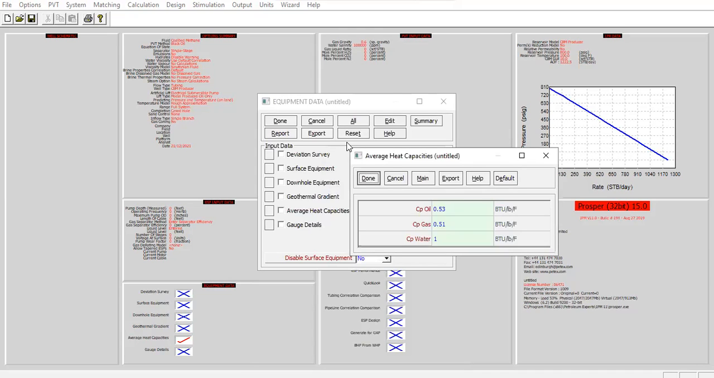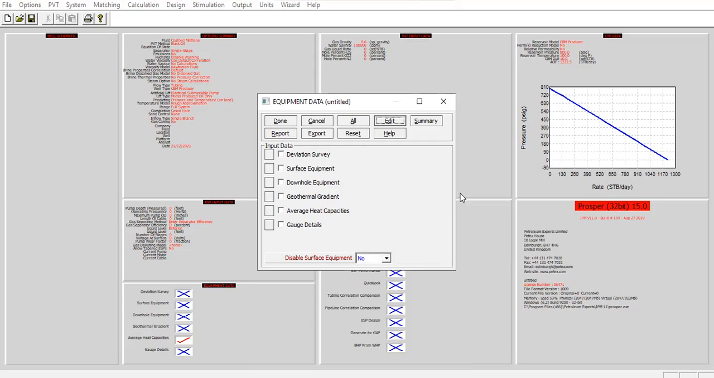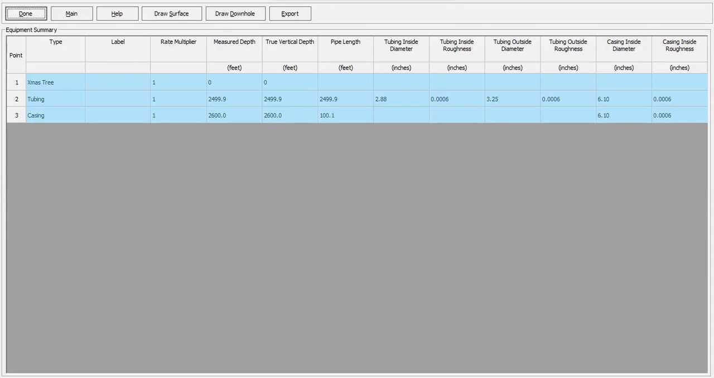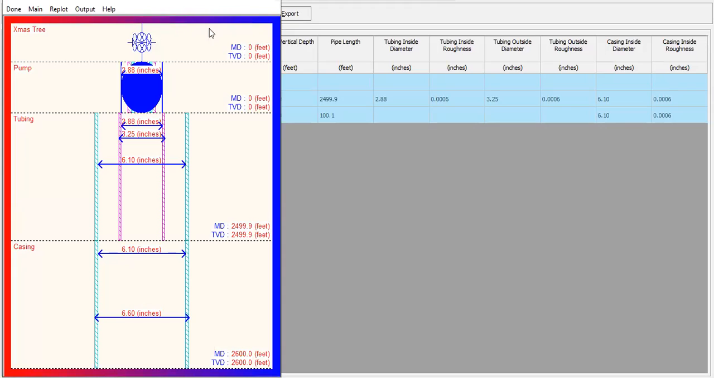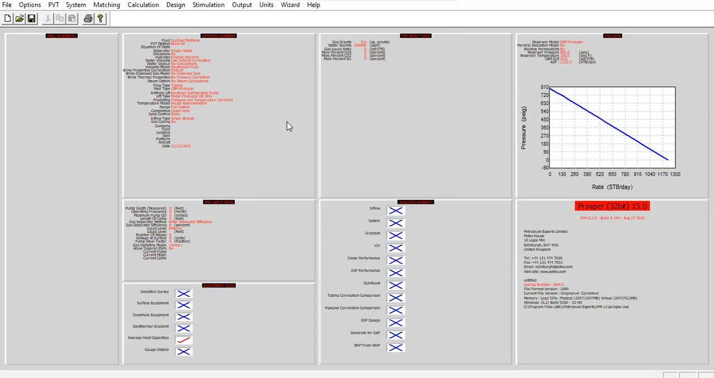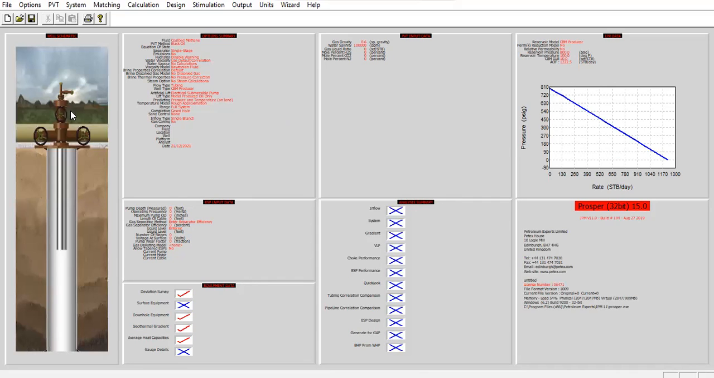Click done. This is the default numbers for average heat capacities for oil, gas, and water. No need to edit it. Click done. Check the summary. Drawdown hole. So this is the schematic of our well, but later on we will install ESP at this well. Click done, done, done. We need to wait. So this is the schematic of our well without ESP.